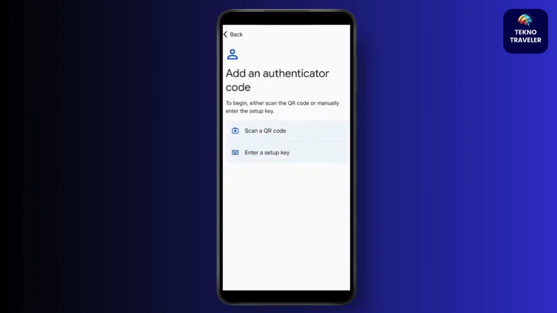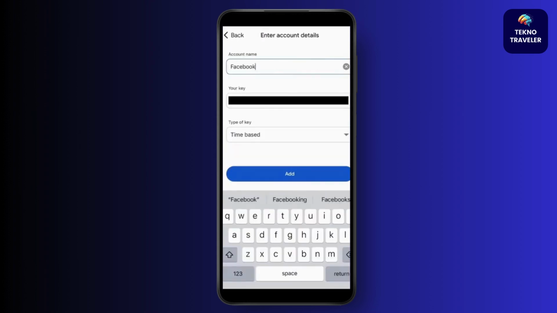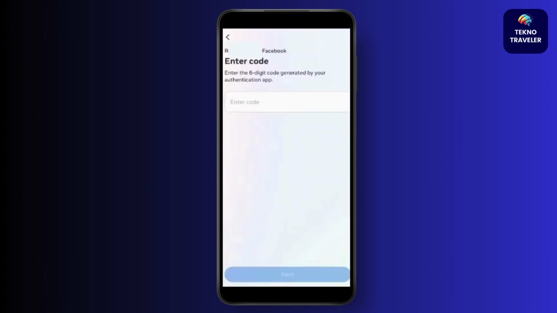After you click on Enter a setup key, add Facebook and then your key that you copied earlier. After that, simply press Add and then the code will be given in the app. Simply copy and paste it in here on Facebook and you're good to go.